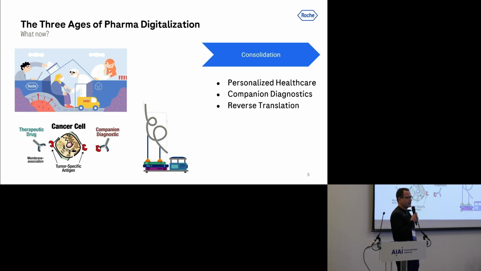We're doing this in personalized healthcare by developing predictive algorithms for patient risk or mortality. We're doing this in companion diagnostics or in vitro diagnostics by developing algorithms that detect antigens for specific drugs. And we're doing this in reverse translation or drug discovery by developing explainable AI that allows us to understand the tumor microenvironment better and to inform back our discovery teams so that they can create better drugs and molecules.